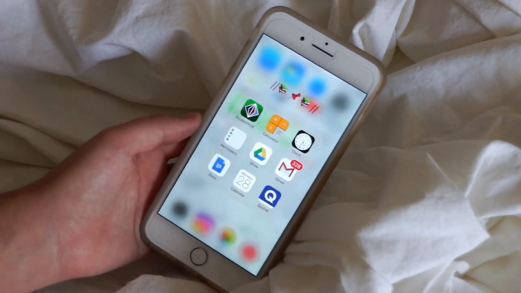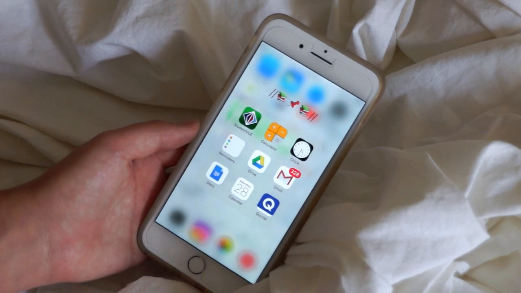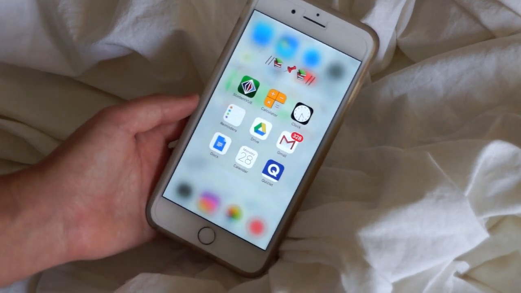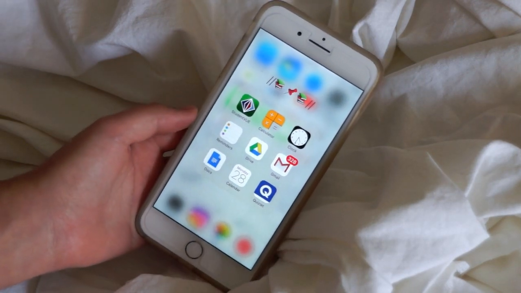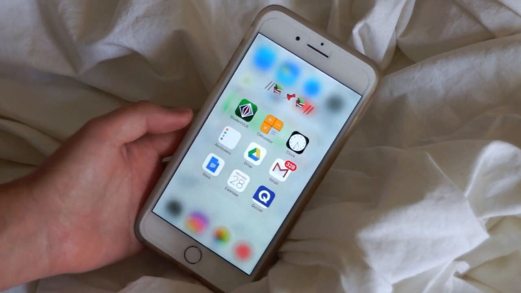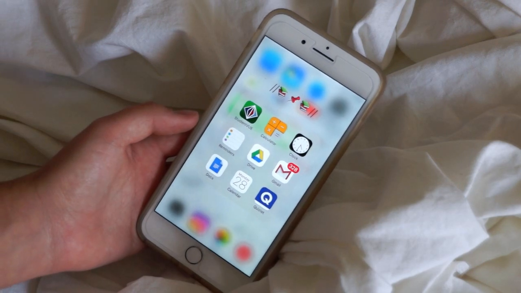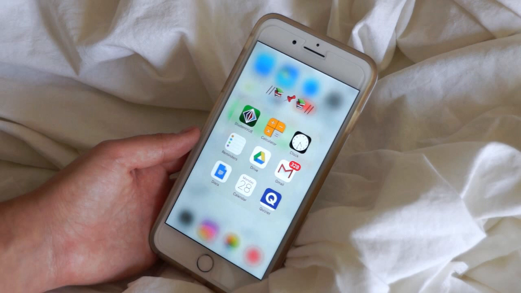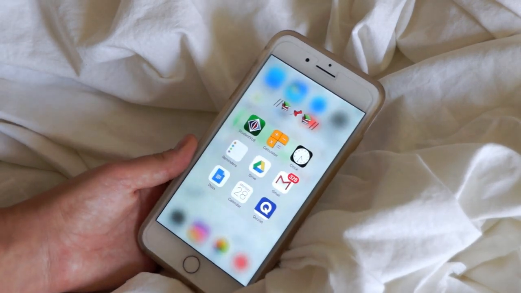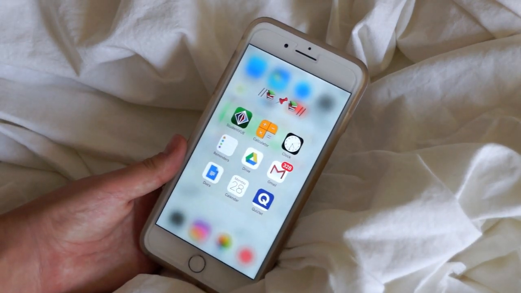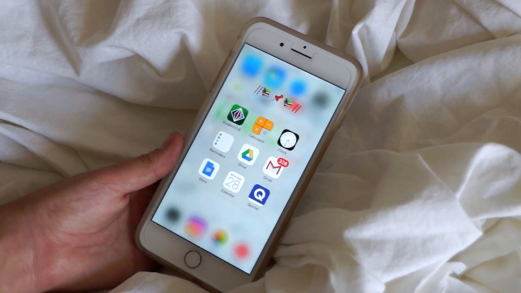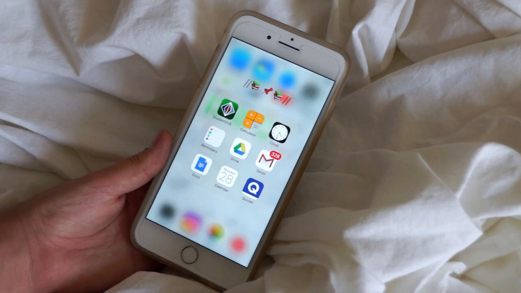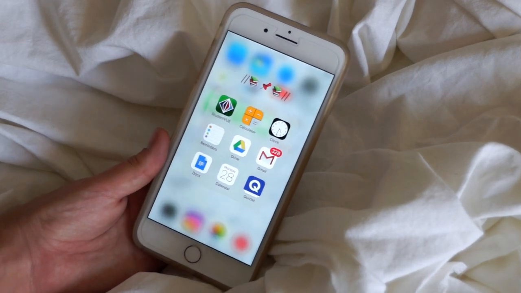Then I have Reminders, and occasionally if I have an important test or something due that I don't want to forget, I will write it down in Reminders. The next three apps are all connected to each other. It's Gmail, Drive, and Docs. And I don't always use these because I use them on the computer, but when I don't have access to the computer right then, I would refer to my phone, so it's very handy.